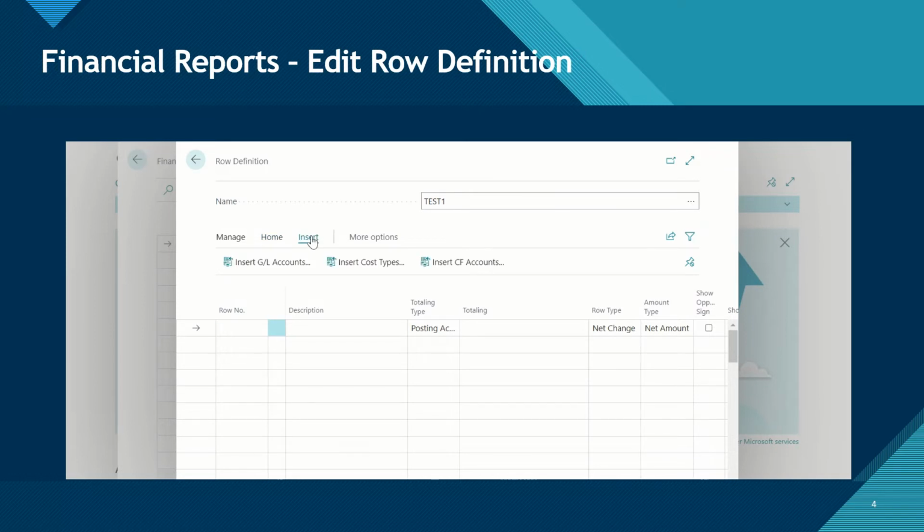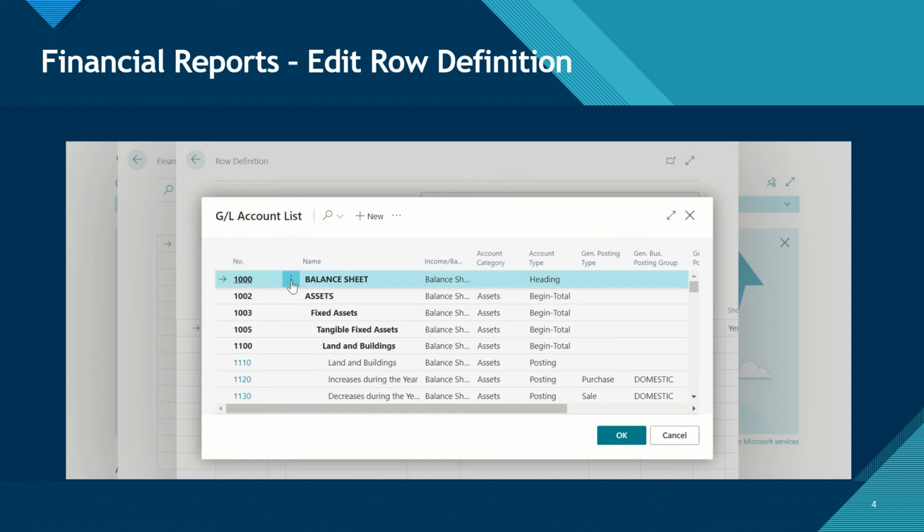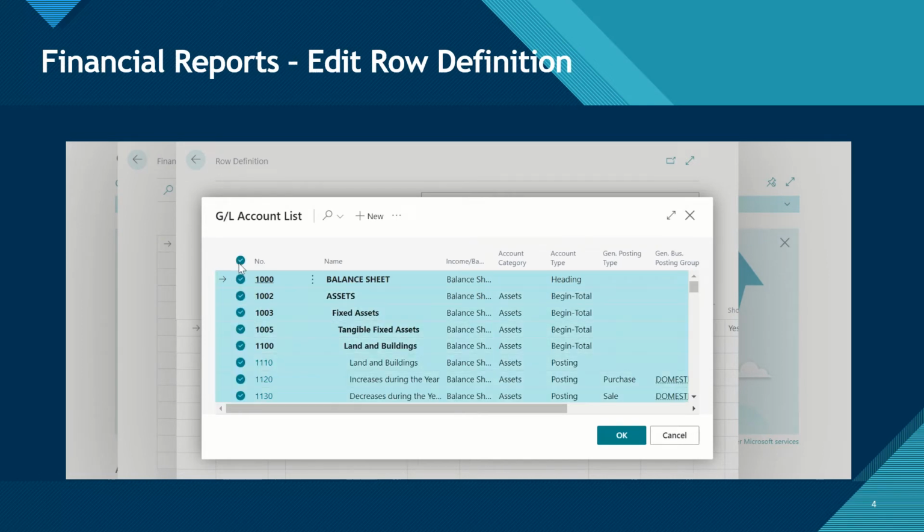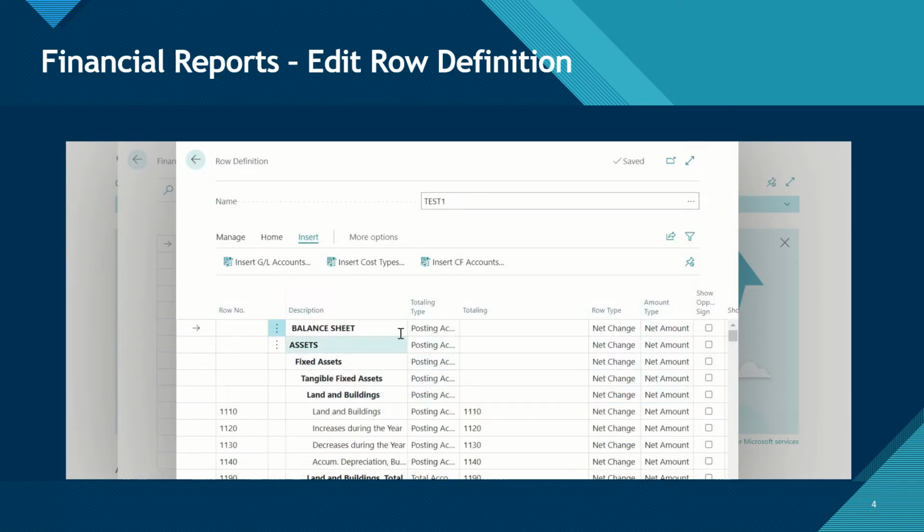From there we have the automatic option where we can insert the GL accounts, insert the cost types, or insert the cash flow accounts. Similarly, if you have to insert GL accounts, the user can click Insert GL Accounts, and then the user can select, or if we want to select all, then they can select all also and click OK. So in that case, all the chart of accounts will be automatically copied in the row definition. Similarly, they can copy from insert cost types or insert cash flow accounts.